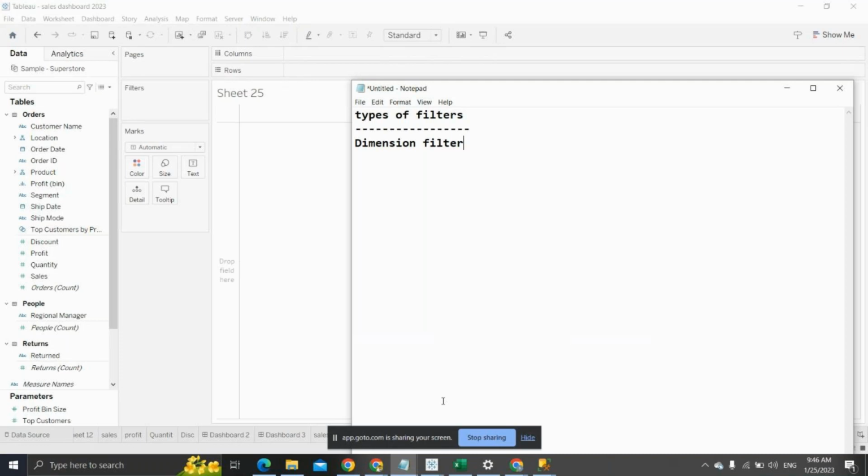So what are the different types of filters we have? Can anyone tell me? Extract filter, data source filter, context filter, dimension filter, measure filter, user filter.